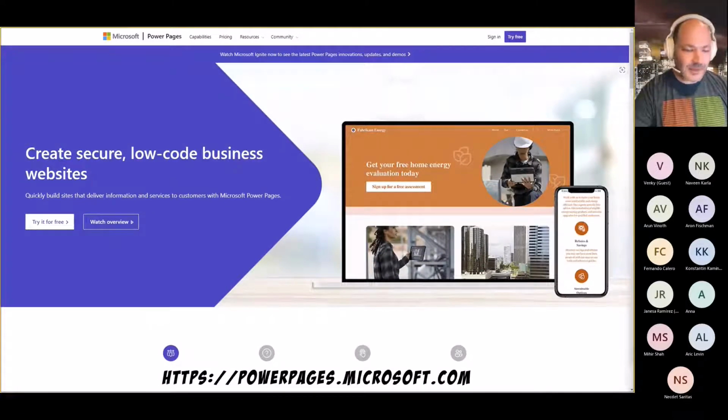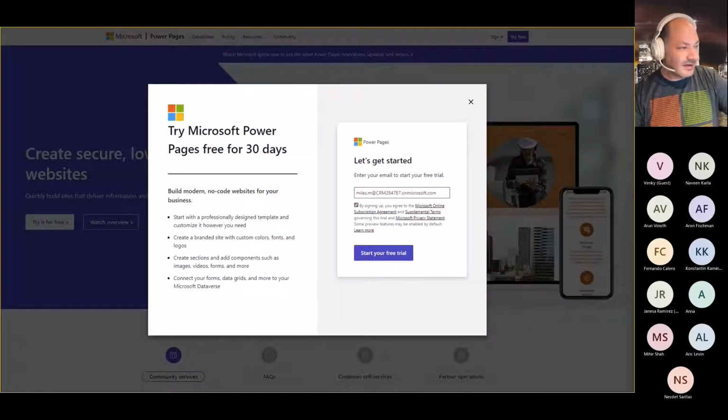So we go to powerpages.microsoft.com, and we just click on try it for free. And when I say we, I'm talking about Miles here. So try it for free. Miles can just enter his email address and then start his trial.